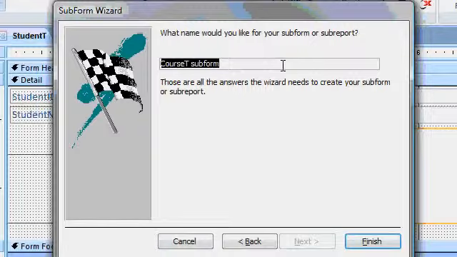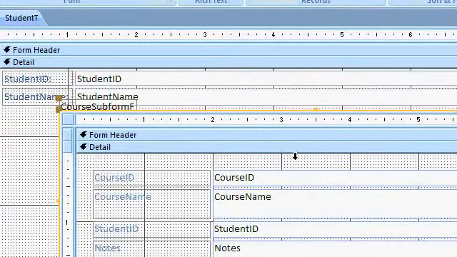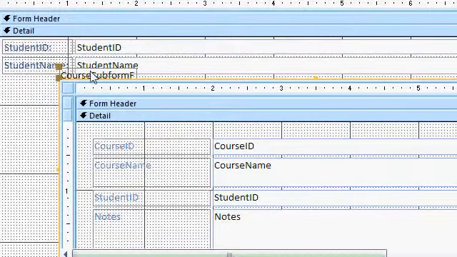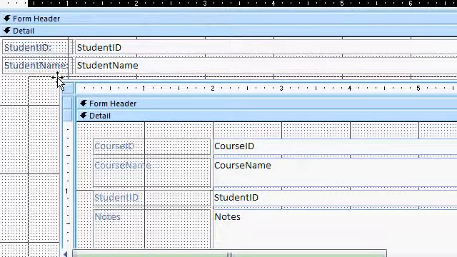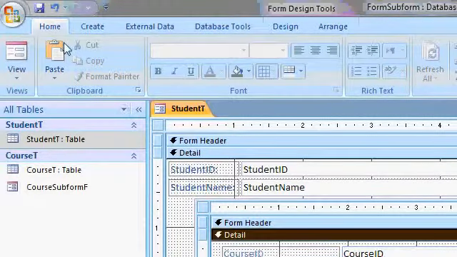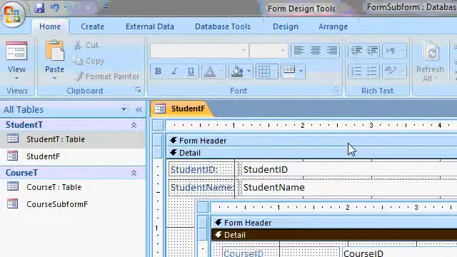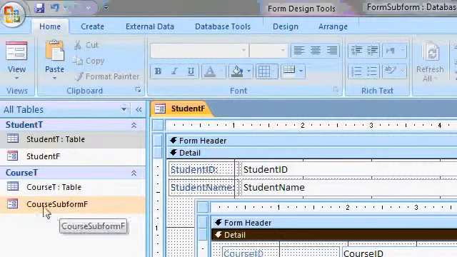I'll hit next, give it a name. I'll call this my course subform F, and then finish. All right, now here's my subform down here inside of the main form. It gives me a little label there. I'm just going to click and delete that label, slide the subform over a little bit, and compress some of this stuff to save space. Let's save this. All right, the main form is going to be my student F. I like to end all my forms in F. It automatically saved the course subform down here.